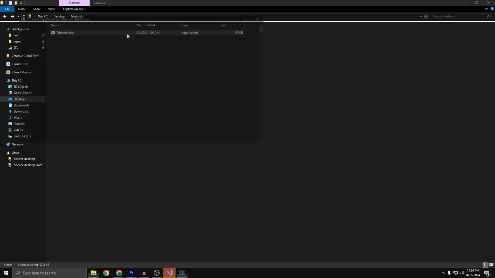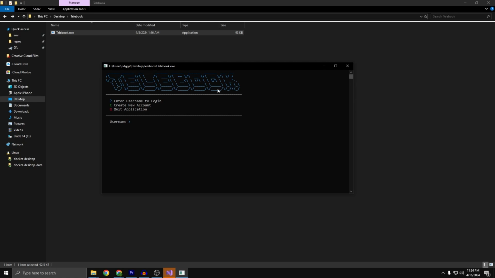Alright, so let's get started. When we first open up the application, you're presented with this home screen. So this is currently the login screen. If you had an account, you could sign in as of right now. But if you do not have an account, you have the option to create an account or quit the application.